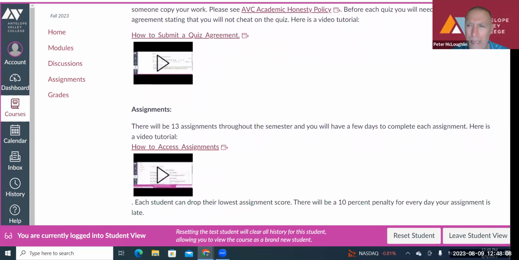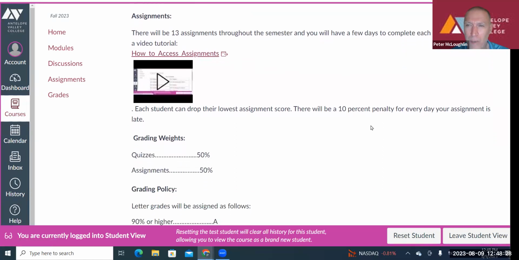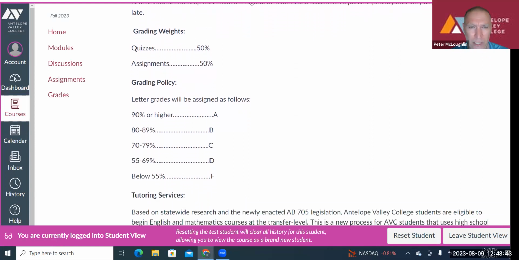Okay. Assignments. So in addition to quizzes, there will also be assignments, which are like homework assignments or little mini projects, and you'll have about a week to work on each assignment. And you can drop your lowest assignment score, and it'll be a 10% penalty for every day your assignment is late. And here's the weights. So 50% of the grade will come from quizzes, the other 50% will come from assignments. And the grading policy is standard.